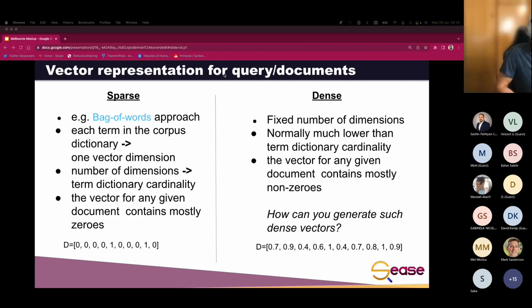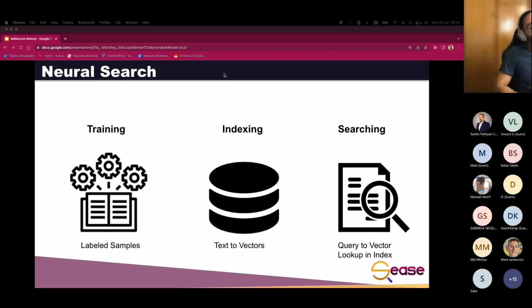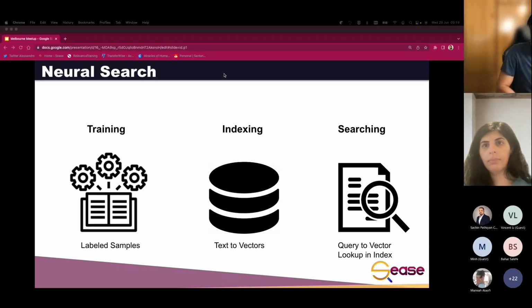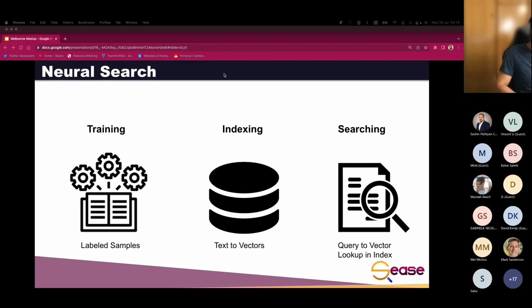It's easy to understand the bag of words approach and how you can generate a vector out of a text representation, but how can we generate such dense vectors? At this point, we have the neural side of neural search. We train our neural network-based model with labeled samples. We transform text to vectors using the weights extracted from the neural network. Then at query time, we do the same for the query, and then we do a vector lookup in the index.